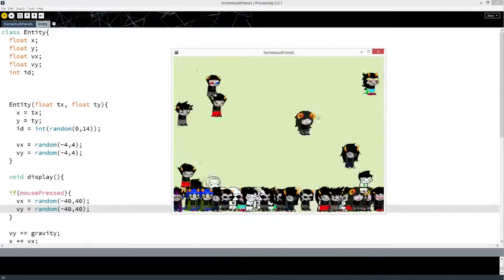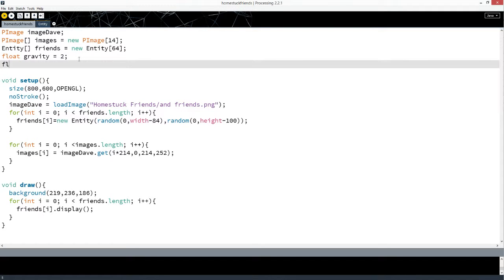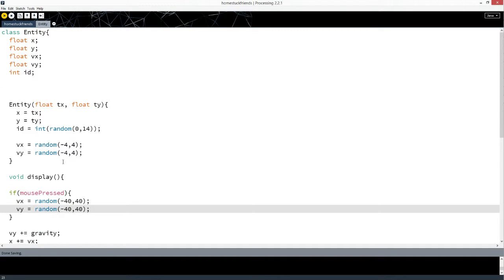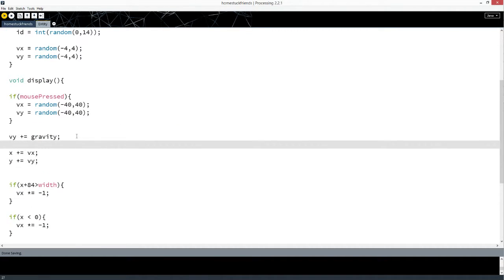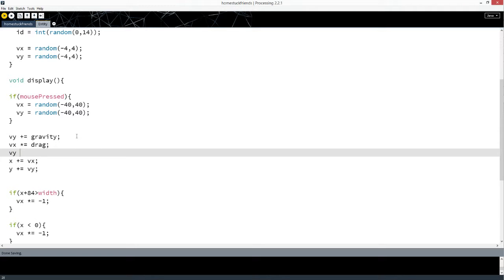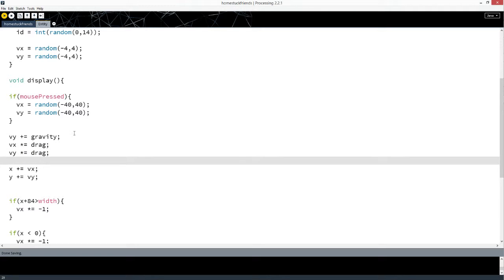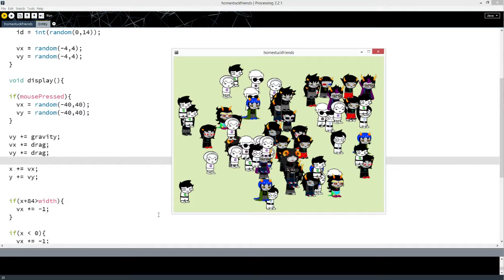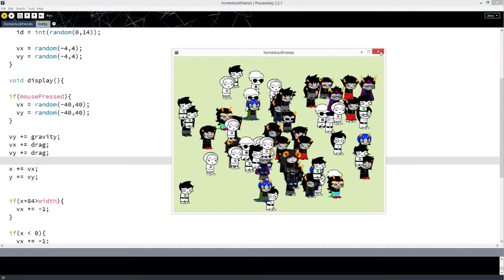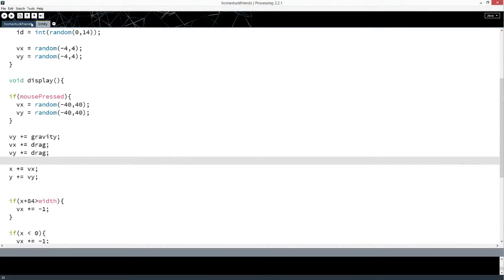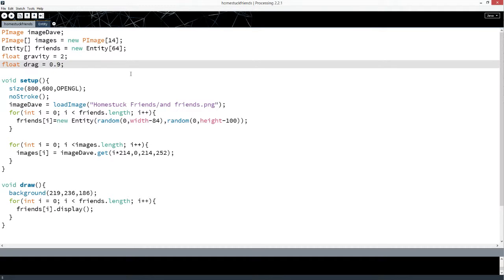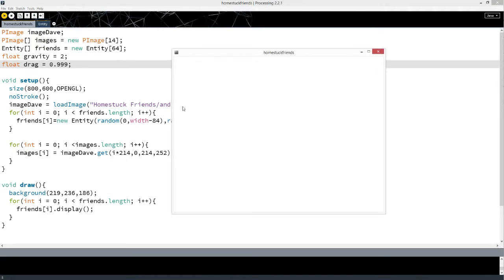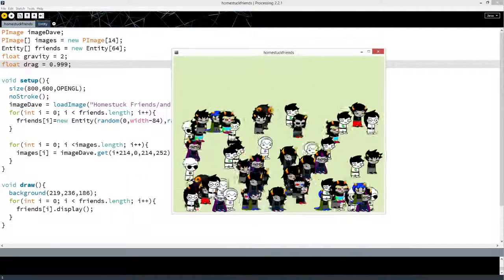But the reason they never slow down is there's no drag. And that's also easy to add. Let's make it 0. It needs to be a number that's close to 1, but not quite. So Vx times equals drag. Vy times equals drag. Oh, they don't want to move at all. It appears I made this number... Oh, I get it. Way too many zeros. There we go. I got that mixed up. So now they should slow down.